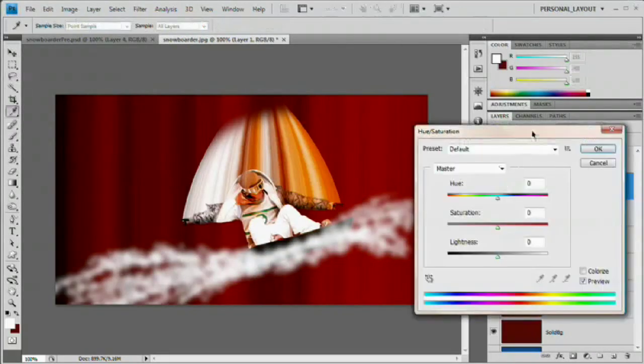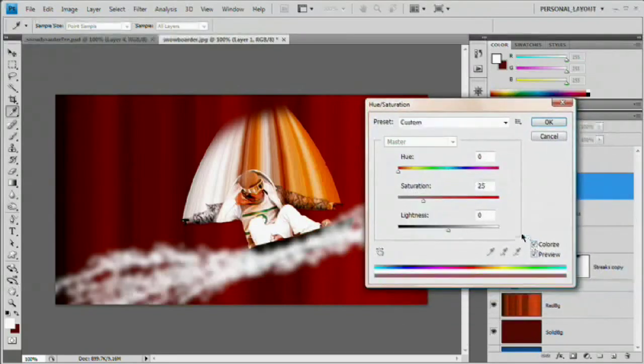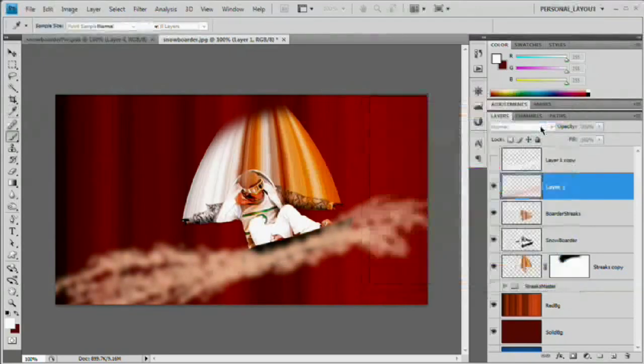Hit Command or Control U, and hit Colorize, and bring the lightness down, so it's going to become darkness. Up the saturation, and you can see we're making some red snow. Maybe we'll make some orange snow. That doesn't look all that bad. Bring the saturation way up, maybe brighten it up a little bit more, hit OK.